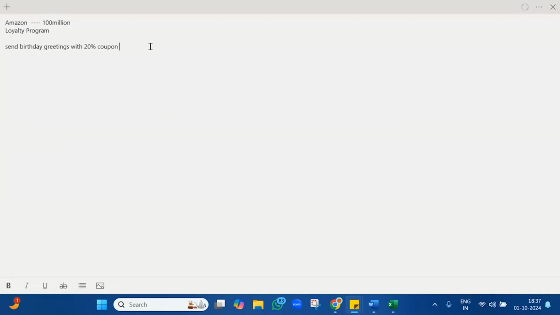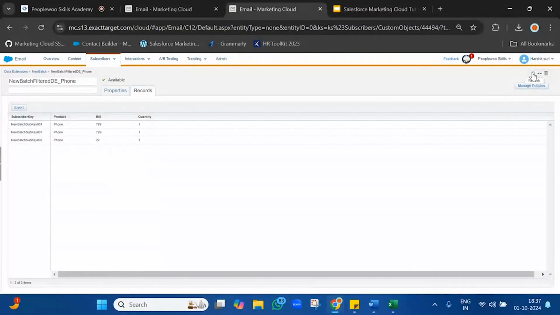Now today, out of this 100 million, suppose 500,000 people have birthday. Tomorrow again few people have birthday. Day after tomorrow again somebody will have birthday. And you can understand the data structure of Amazon's marketing cloud, where you can imagine there would be thousands and lakhs of data extensions built for different purposes. It is nearly impossible for Amazon to directly go and refresh this data extension manually every day.